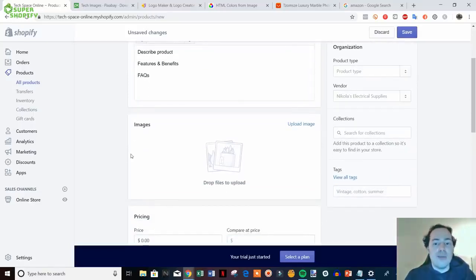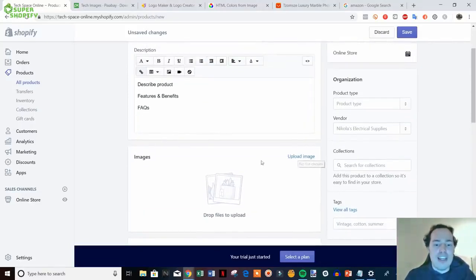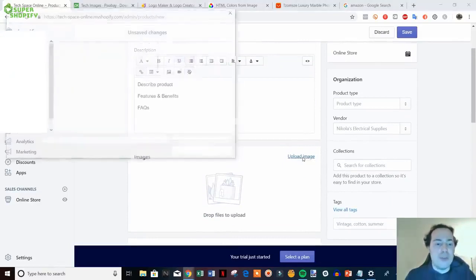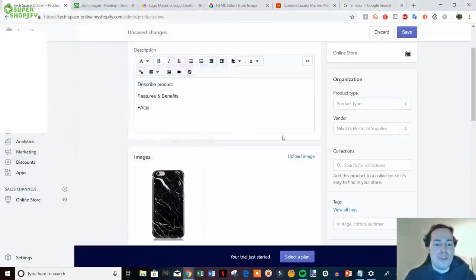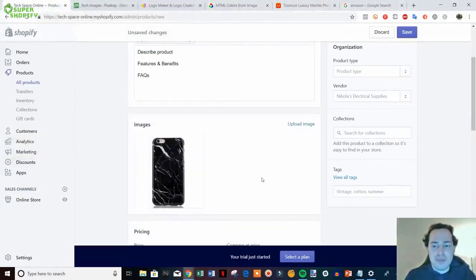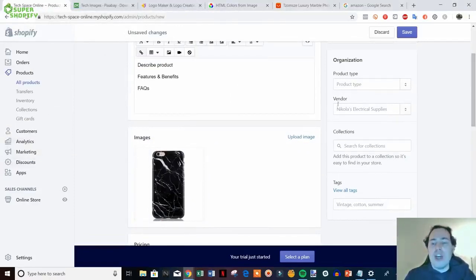And then here we can add a product image. So we just hit upload, and I'm going to upload this image right here. So now we can select a product type. We can create one, so in this case, it would be iPhone case. So I'm going to add that. And then down here, we can add this product to a collection. However, we'll be getting to that in a little bit.